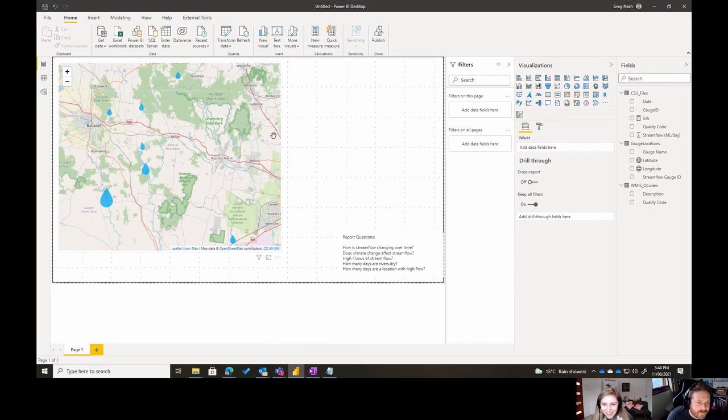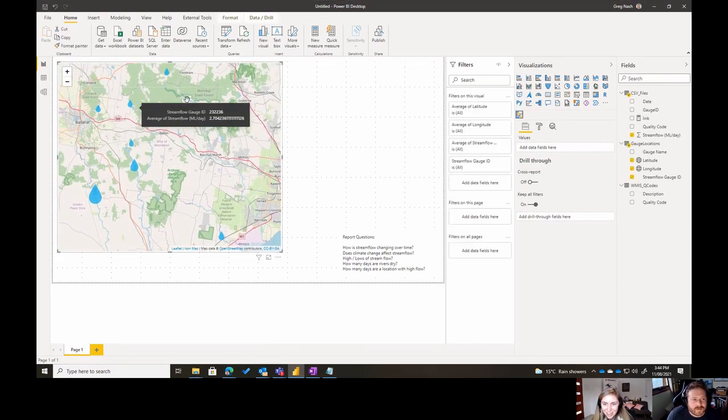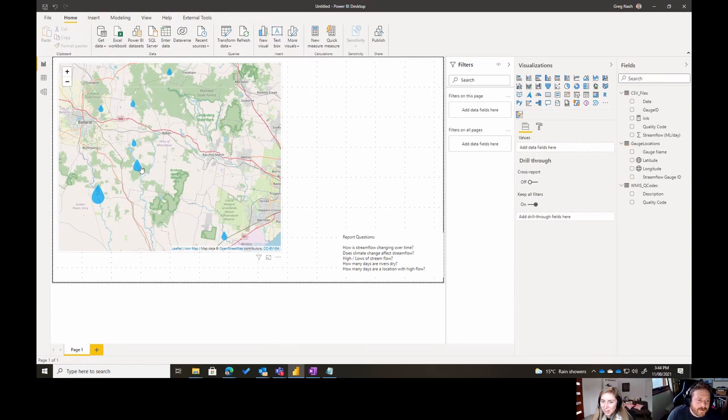I do have one, but I'll have to find it. It's super simple, right? You get a free token from Mapbox, and then that'll give you access to all the different Mapbox layers. But we'll use this layer for now.